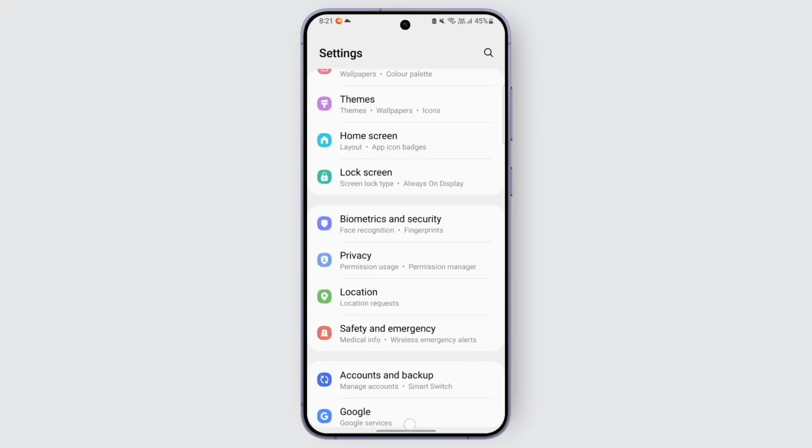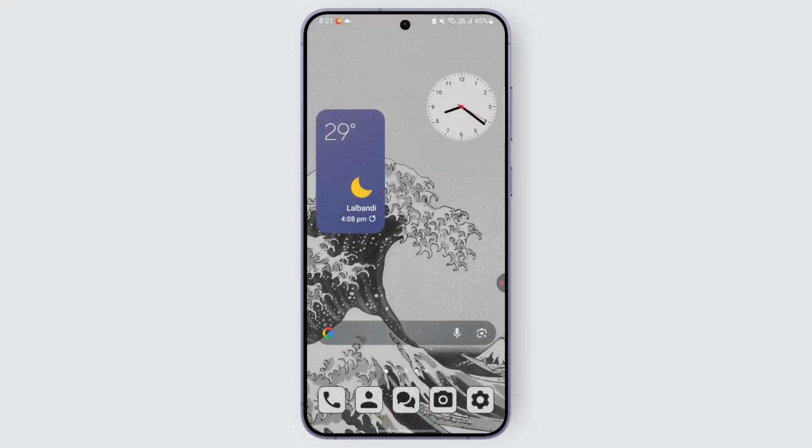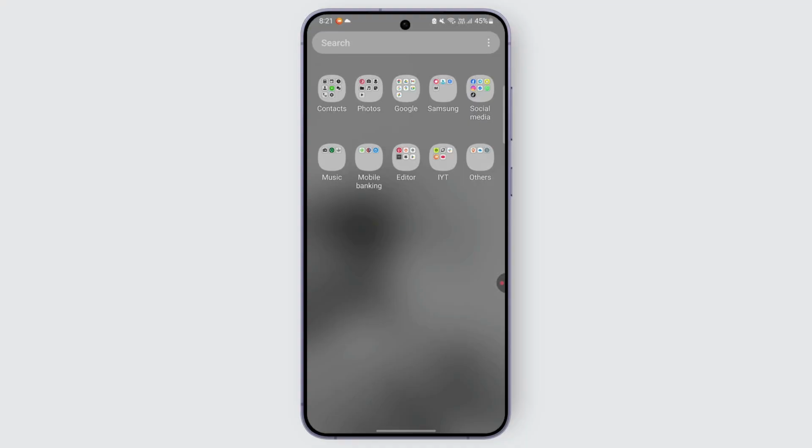Apart from that, sometimes you can just clean the lenses as well. A dirty or smudged lens can interfere with the camera. You can use a soft microfiber cloth to clean it, and ensure that it does not have any physical obstructions as well, because sometimes that could cause issues. So you can check it out.